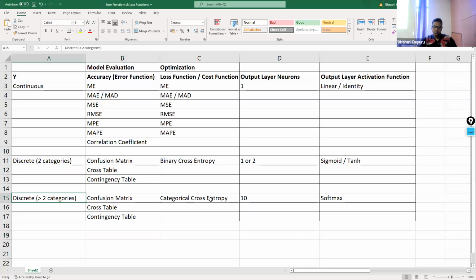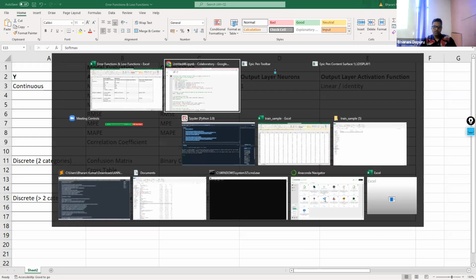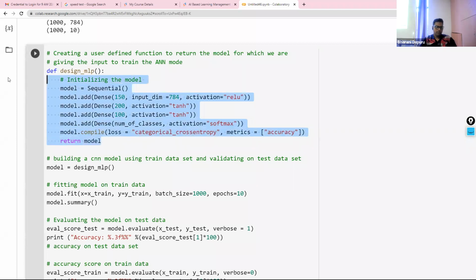If you have more than 2 categories, what do you use? Categorical cross entropy. And what do you use? Softmax. The metric being used is accuracy. So you define your model, and you're storing that in something called model.